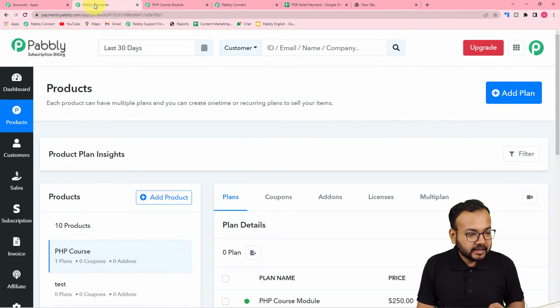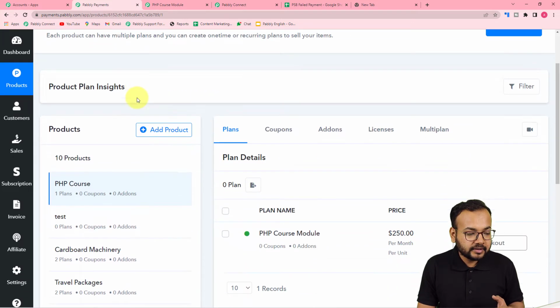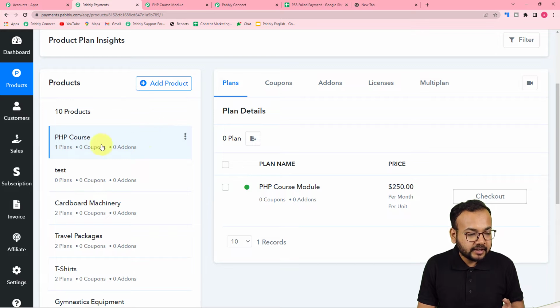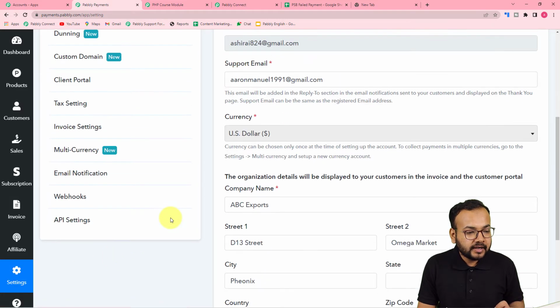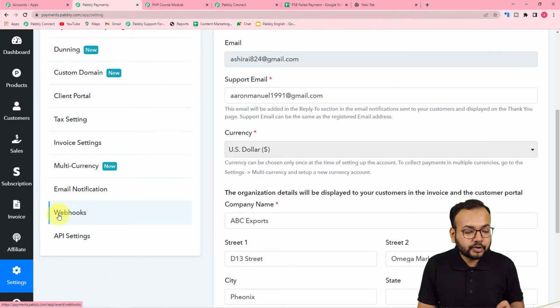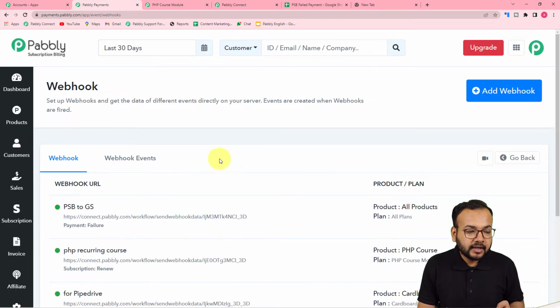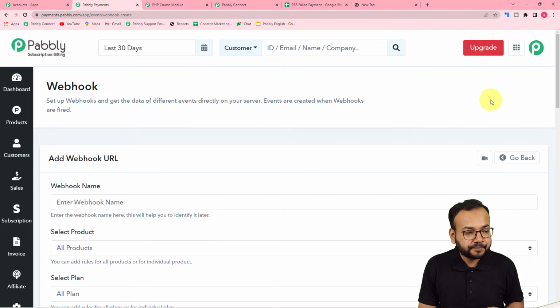So guys, this is my Pabbly subscription billing application's dashboard, and here are these products that we are selling. So I'm selling this PHP course module. Okay, it's a course, right? So here on the left hand side panel, when you scroll down, you will find the settings option. Click on settings. Under the settings page, you will find this webhooks tab. Click on webhooks, and here you can add a webhook by clicking on this add webhook button.